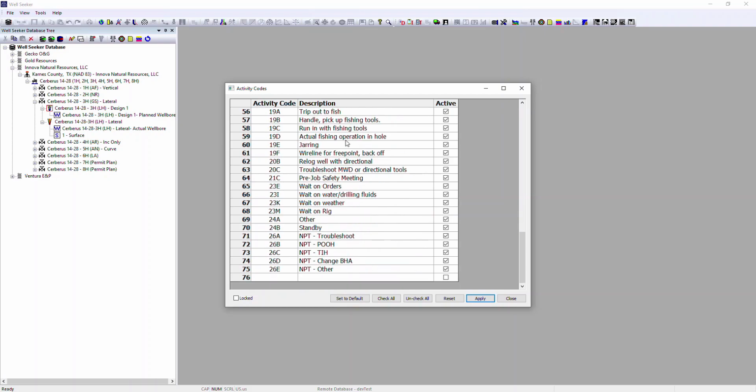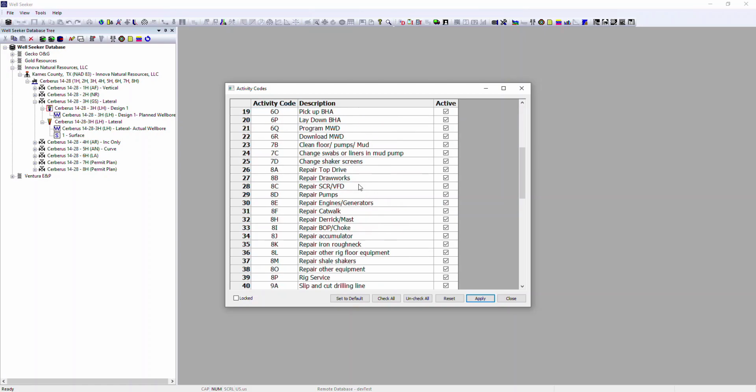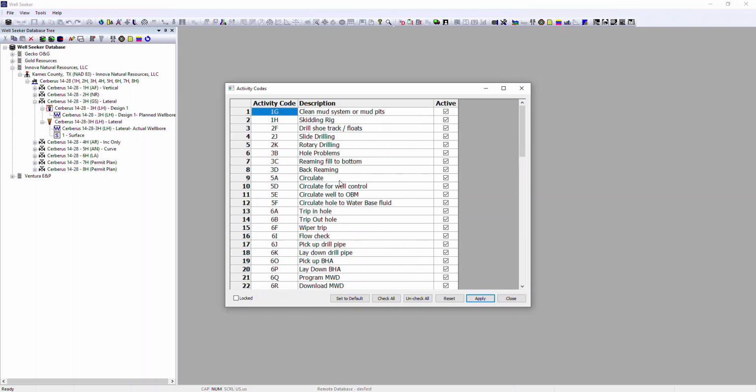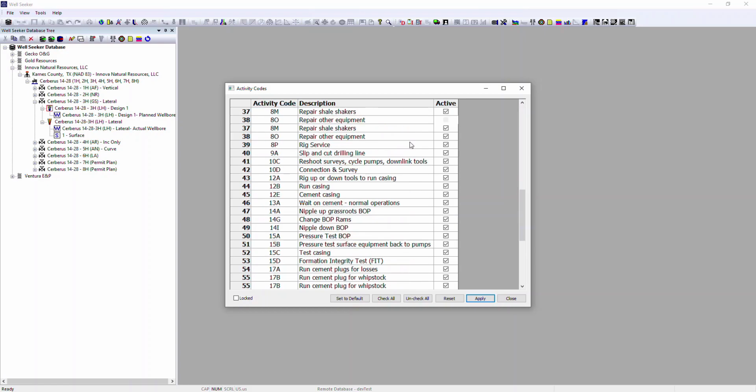There are 147 activity codes available within the software when it's first installed, but as a user you have the ability to check which ones are active, you can remove any that you don't want, and you can add any that you would prefer to use instead, or rename these. The main thing is you just want to check that all of the correct codes are in here and that they are all selected as active.